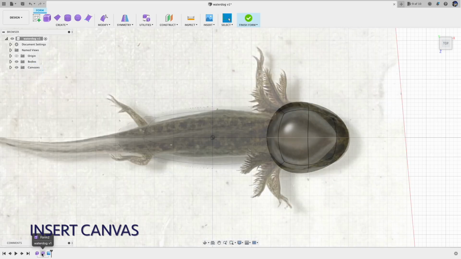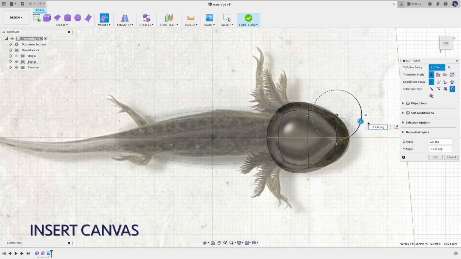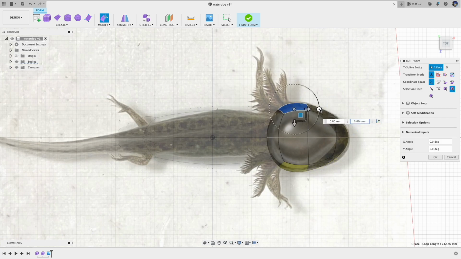Here I insert a canvas which will help me to sculpt the body more precisely. I probably should have done this in the very beginning.